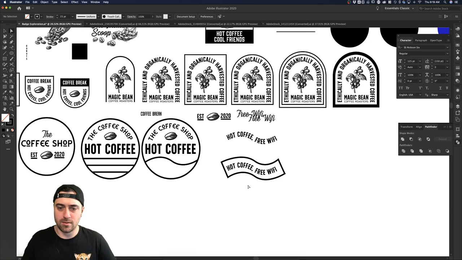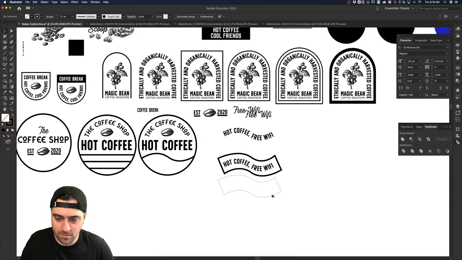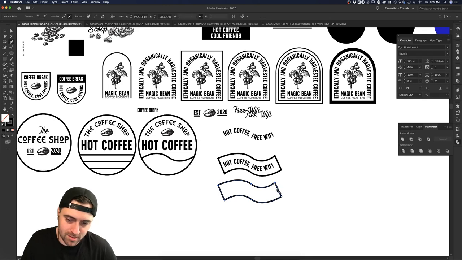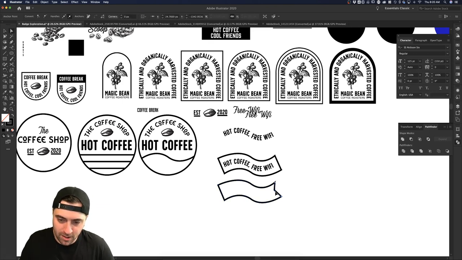So we got a little flag here, but what we can do is get even more witty with our flag. We just drop in a little button in the middle, a little point, and then I'm gonna pull up my pen tool, press Option and click to make a little flag here.